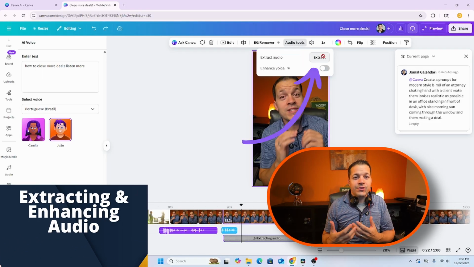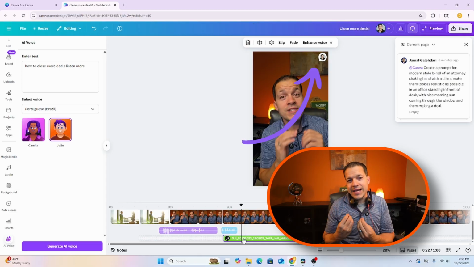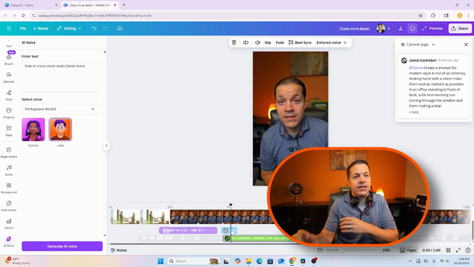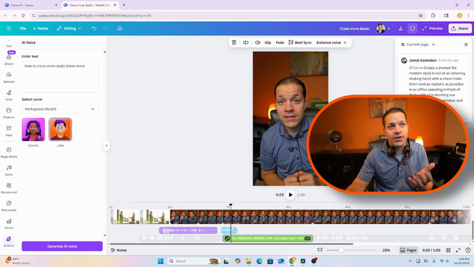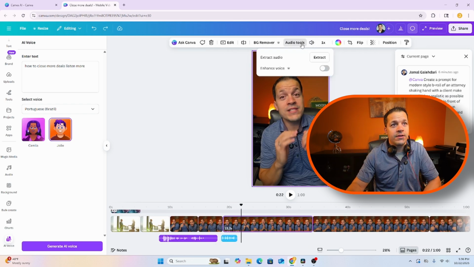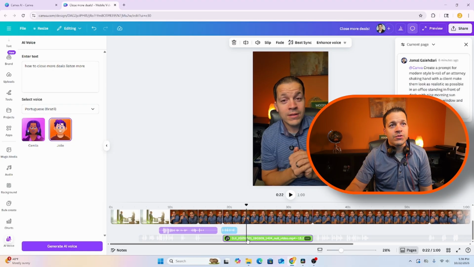Now the next thing you could do, let's say we want to extract the audio and enhance our voice. That's going to be the next thing, extracting the audio from the video, because maybe you want to remove some stuff from your audio or enhance your audio. So let's just go to audio tools here, extract audio. Now I have my audio from this clip extracted. I could replace the audio with the AI voice.